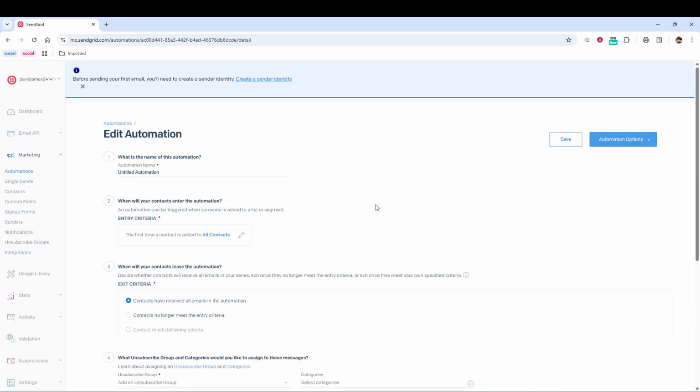One important detail here. Contacts only receive this automation if they're added after the automation is set live. So anyone who is already on that list or in that segment before you activate it will not automatically be enrolled.